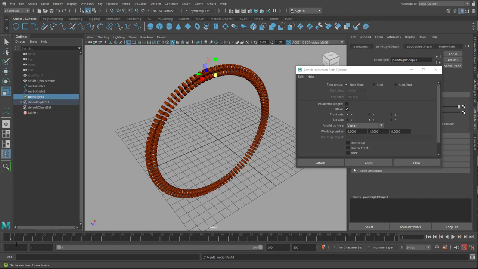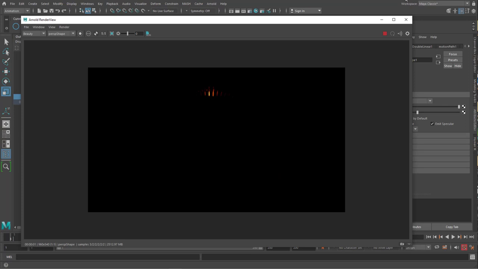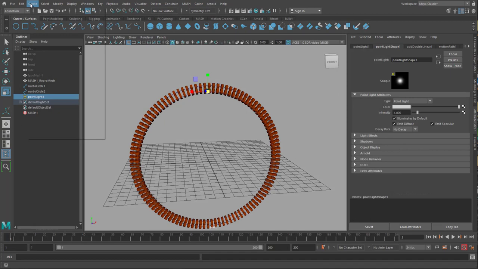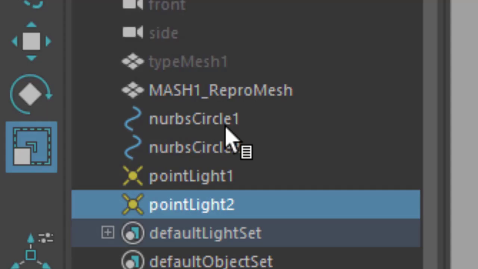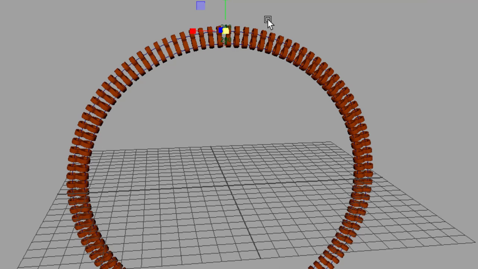We need a new light now. Actually, let's render it and have a look at the brightness of the light, and I think this serves our purpose. It's very nice up there. Second light, create, lights, point light. And this time we select the NURBS curve, the circle 2, and then the light. And we have a light which runs through the upper circle, the larger circle.